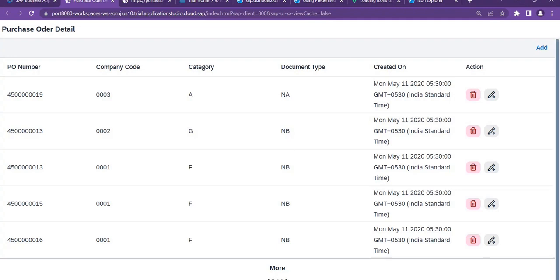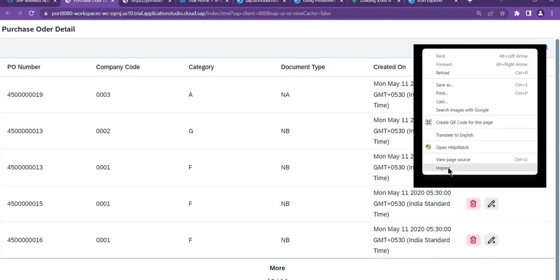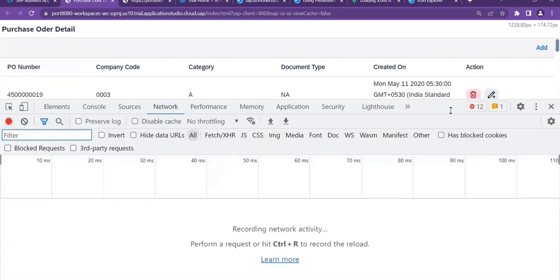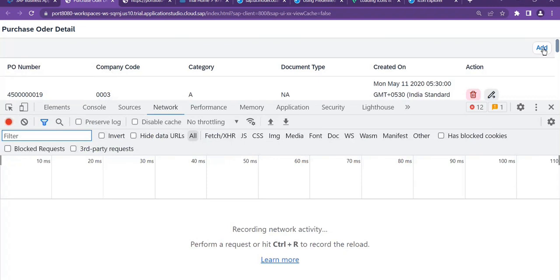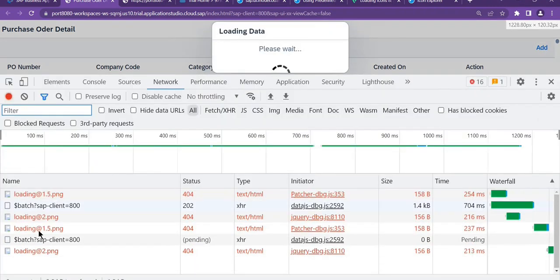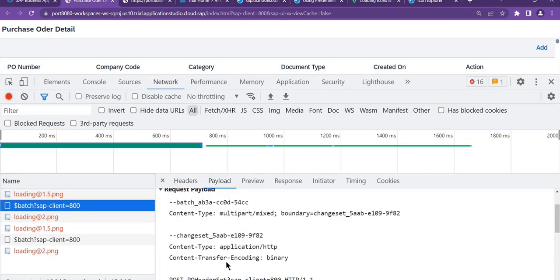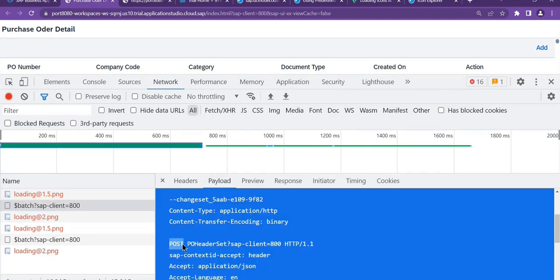Okay, guys. So you can see one add button on the top. Now, when we click on the add button, I'll show you how the record will be added. So I'm simply clicking on add. See, it's triggering the call directly. Let's see what we passed in the batch. You can see there is a post call for that entity set because we added a create method.